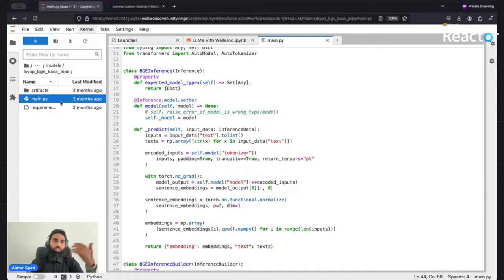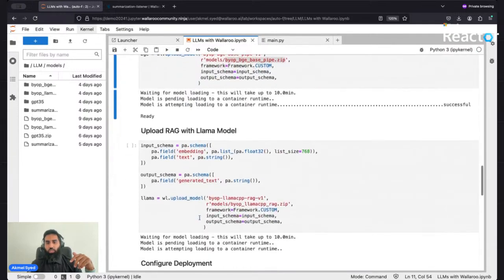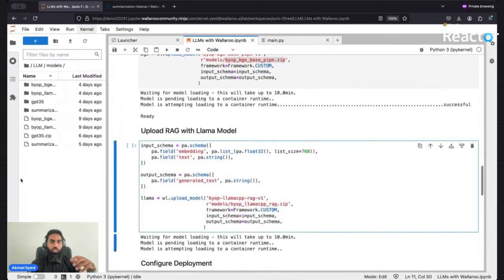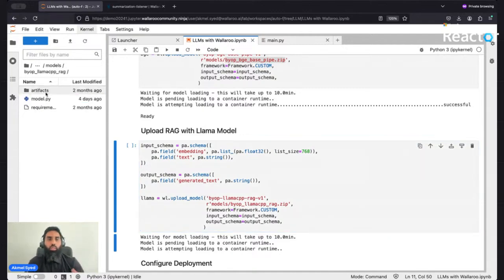On the other side, we have the Llama model. If we look at what we uploaded over here, we have the BYOP zip right here. Again, same thing. I've unzipped it beforehand. You're going to see that very, very light file structure. We have the requirements file, the main py file, and the artifacts. In this instance, our artifacts consist of the Llama model.